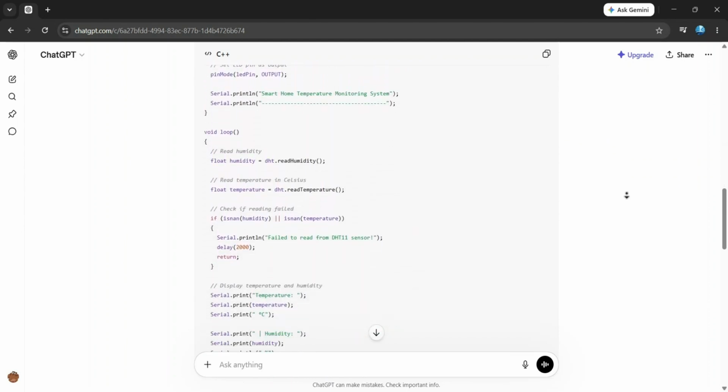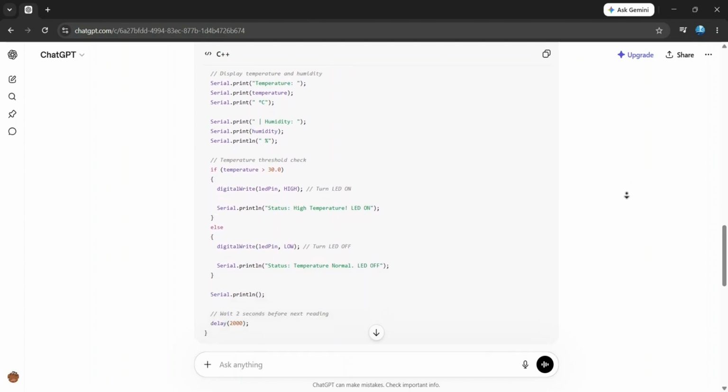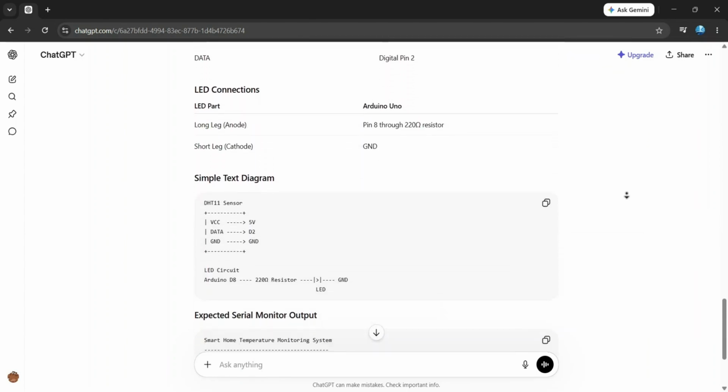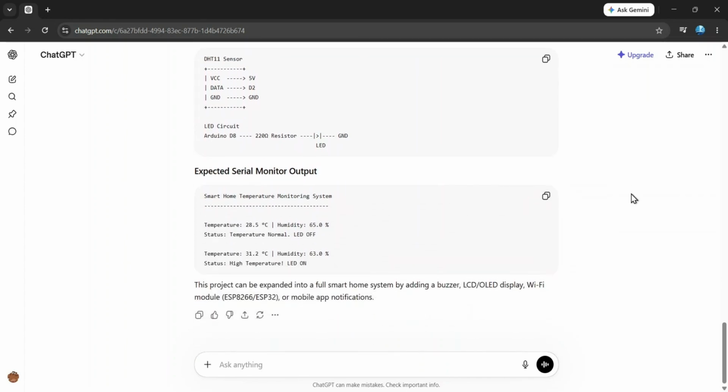Now, the AI begins writing the complete Arduino C++ code block. It starts with the header comments, includes the DHT library, and sets up the pin definitions, designating digital pin 2 for the sensor and digital pin 8 for the LED.